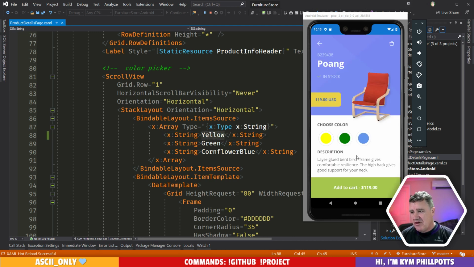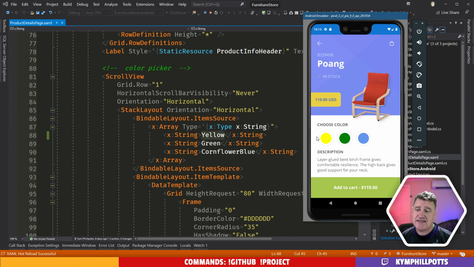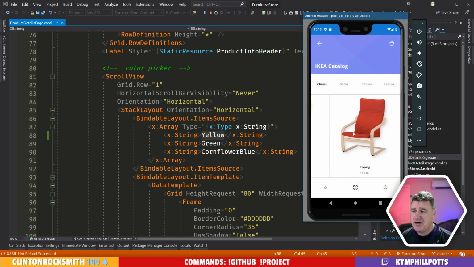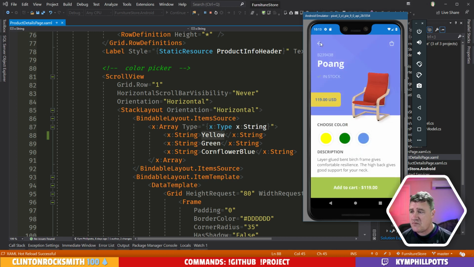So we can basically hard code these in if we want, but what we're probably going to want to do is we're going to have a list of variations, and each of those is going to relate to a different image and a different color that's in here. And we want to be able to select these, and we want to be able to change this image in real time, basically.